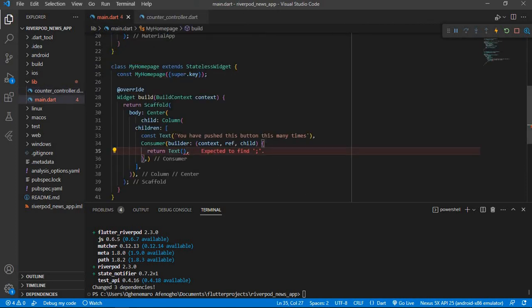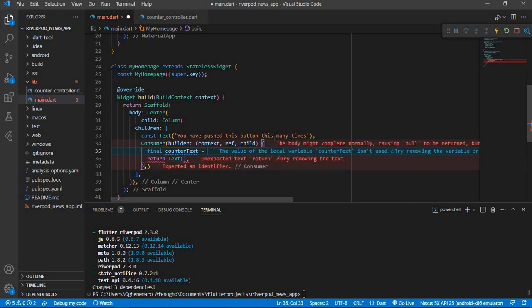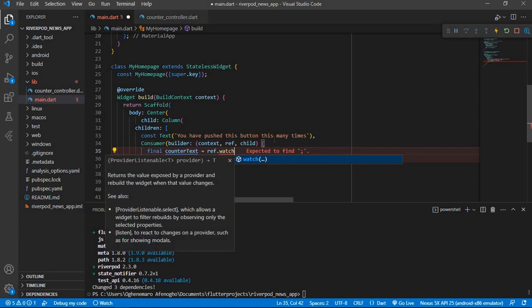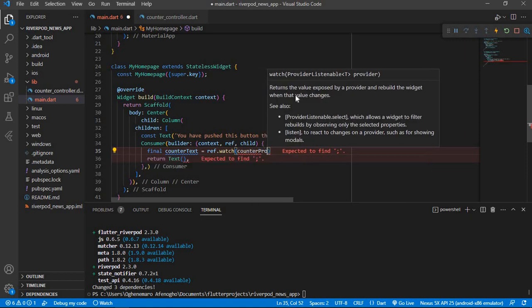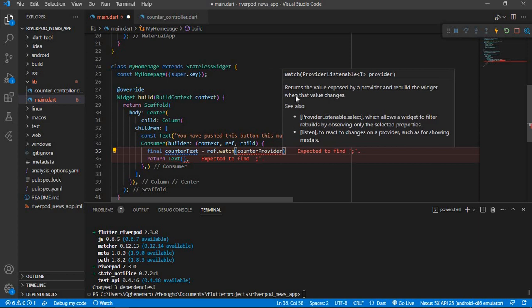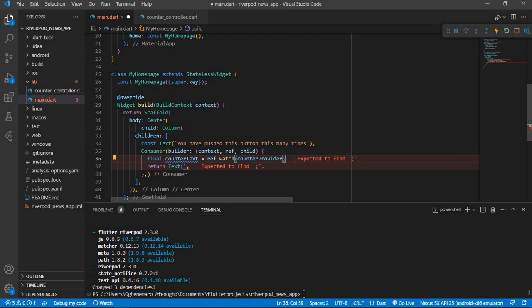So we can come here and say final counter text. I'm going to say counter text is equal to, so counter text is ref.watch. So what we're doing now is, when you're watching a provider, it means you are listening for changes. You're checking to see if anything changes, and then you update as the changes happen. So we just bring in counter provider. I think that was the name we gave to it. And we can also import this now. So yes, we import this.